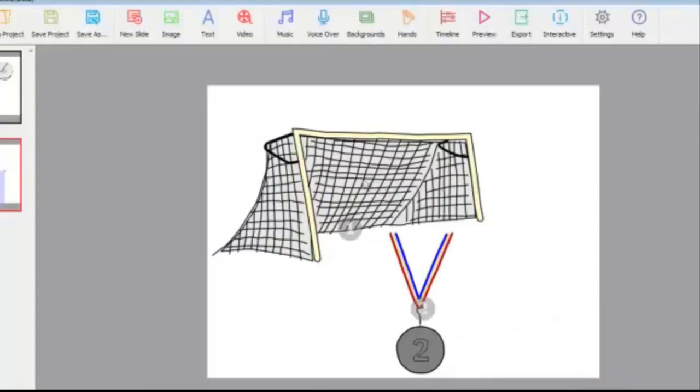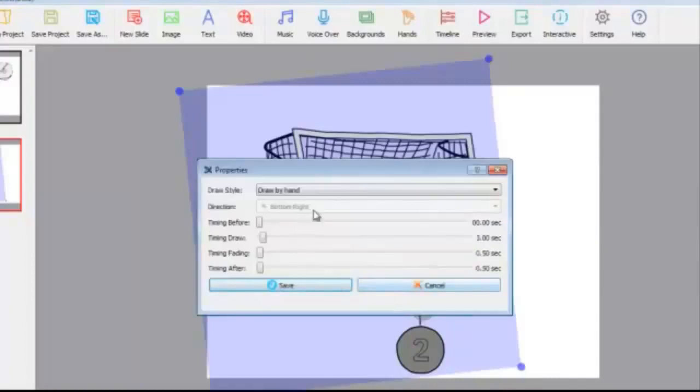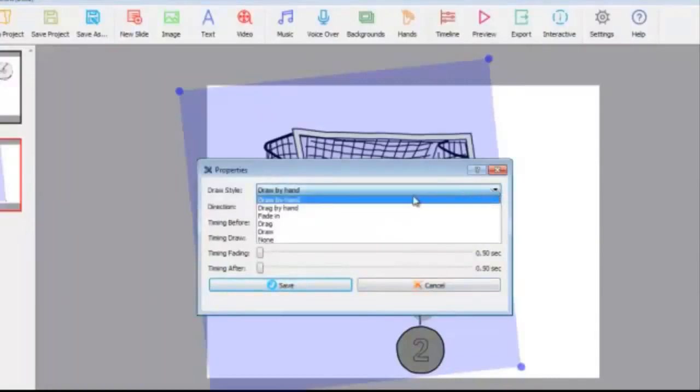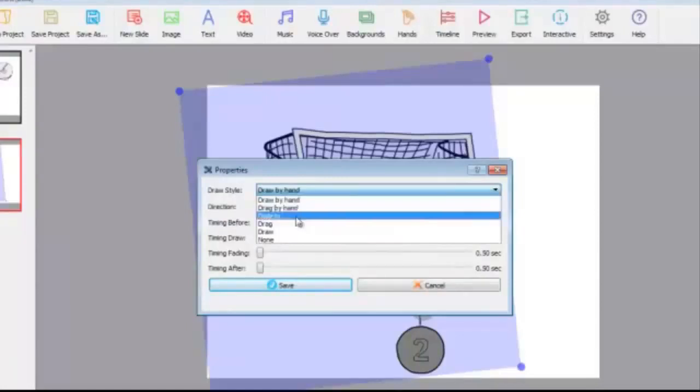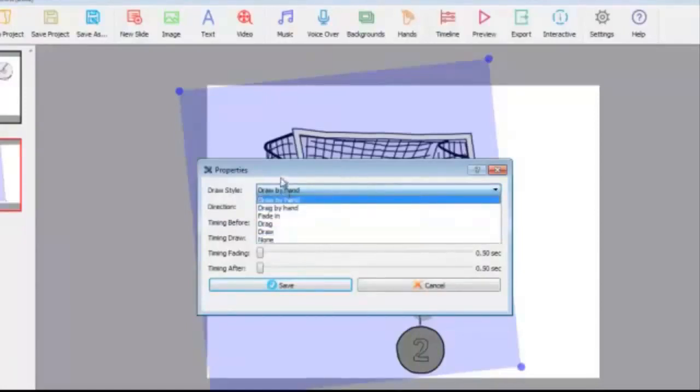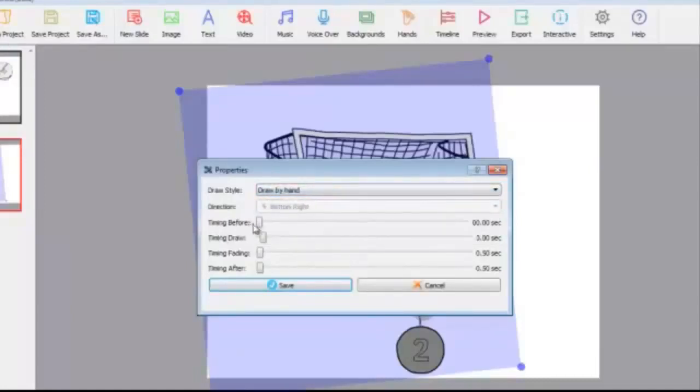Okay, and one other thing I just want to show you is if you double click any image and then right click with your mouse and go to properties, you can then choose lots of different cool features, like instead of drawing by hand, you can drag by hand, fade in, drag, draw, fade out. You can literally do whatever you want. You can make the timings of the images draw longer. Okay, so the timing of the draw is 3 seconds. You can make that as long as you want, depending on how you want to highlight certain particular things within the video. You can make the timing of the fading, the timing after. So really, what I would suggest is just experimenting on your own and getting used to the different settings, because it really is easy to use.